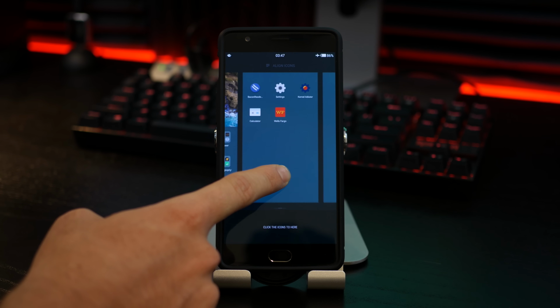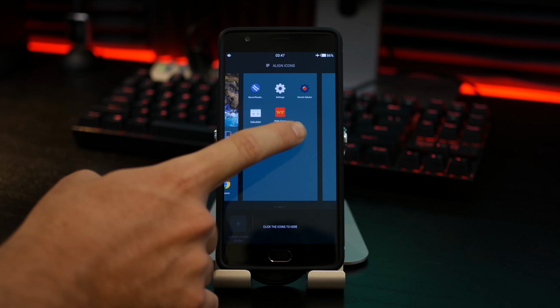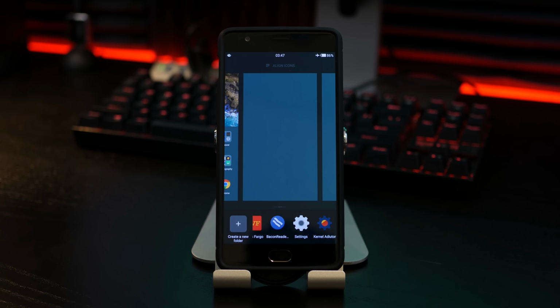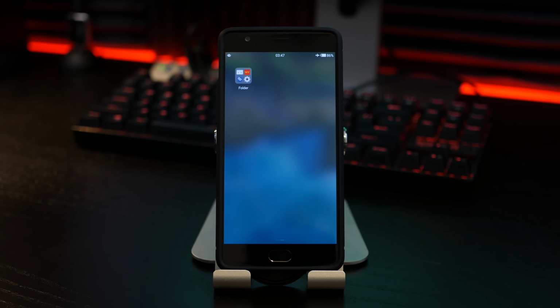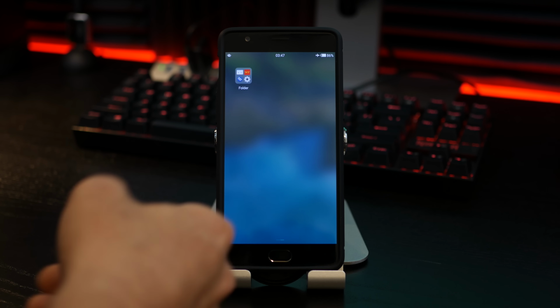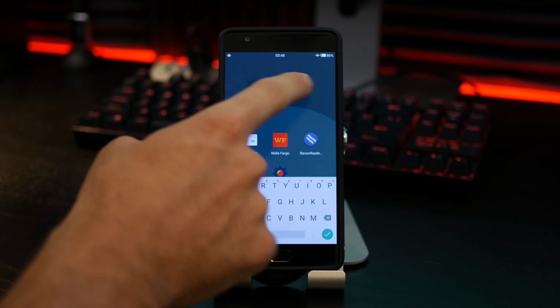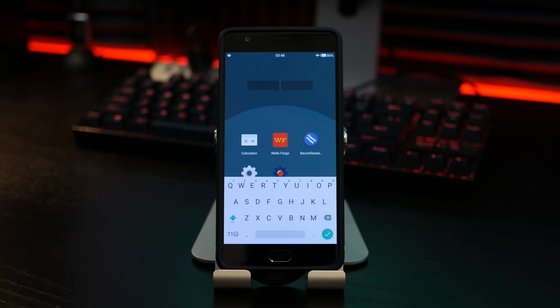You can also long press here on the page, and then you can dump these all into a temporary holding position, and then you can create a new folder based on the apps that you pick. So if you had a bunch of games, you could pick a bunch of games and then select the folder, and then you can name it games or whatever the apps may be.